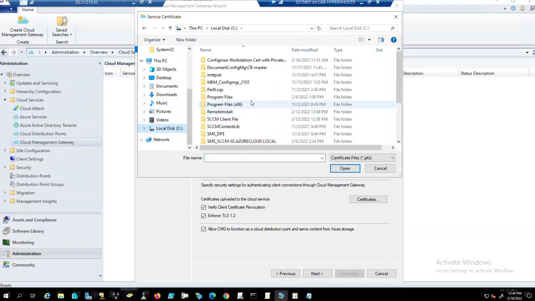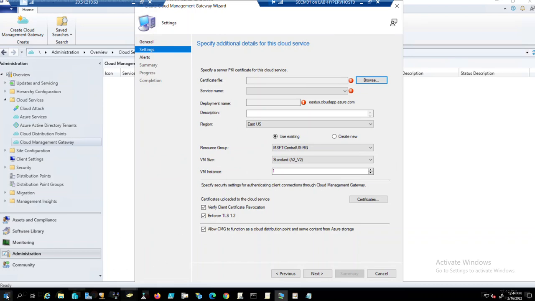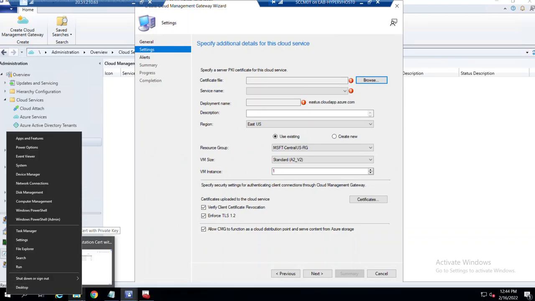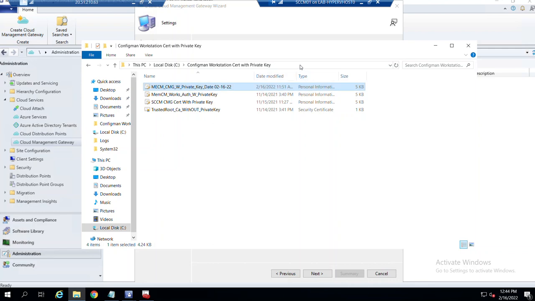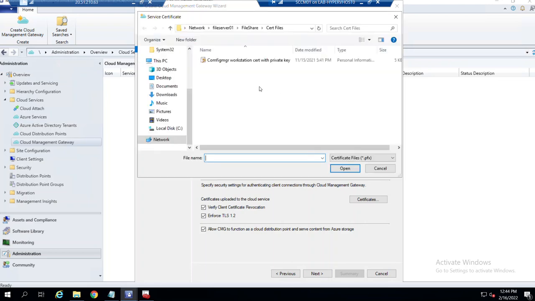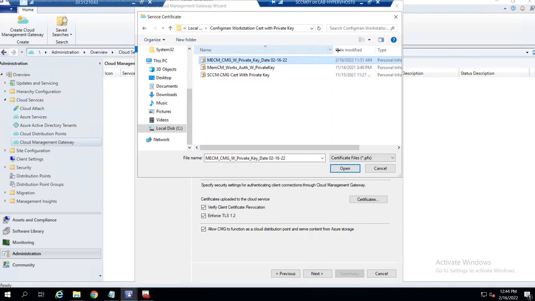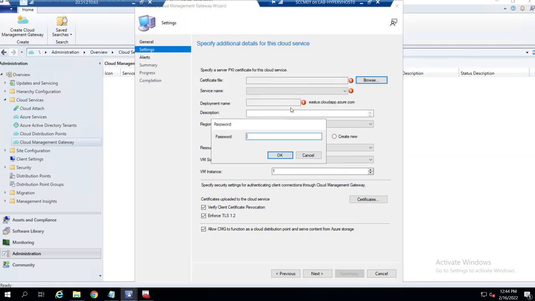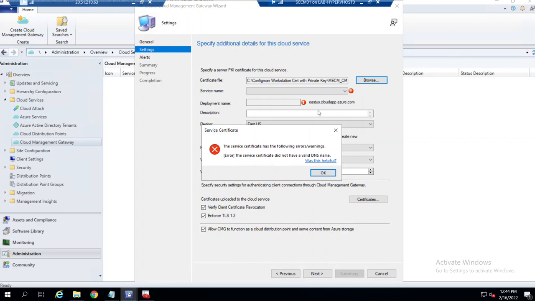So I'm gonna go under, oh, actually, I have to copy that certificate. I didn't copy them, or maybe I did. Let me see. Okay, so it's sitting here. Okay, perfect. So I'm gonna pick up the first certificate here, which is coming with the private key. Since it's coming with the private key, I protected it with the password. Hit OK. Service has the following error. The service did not have the valid DNS name.